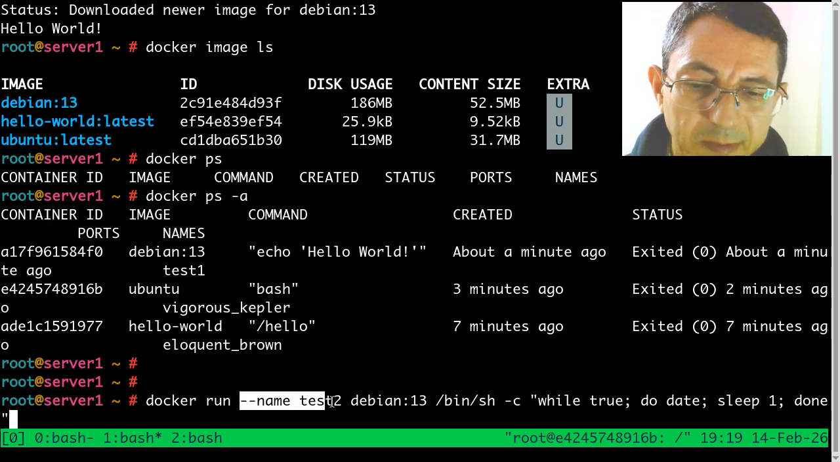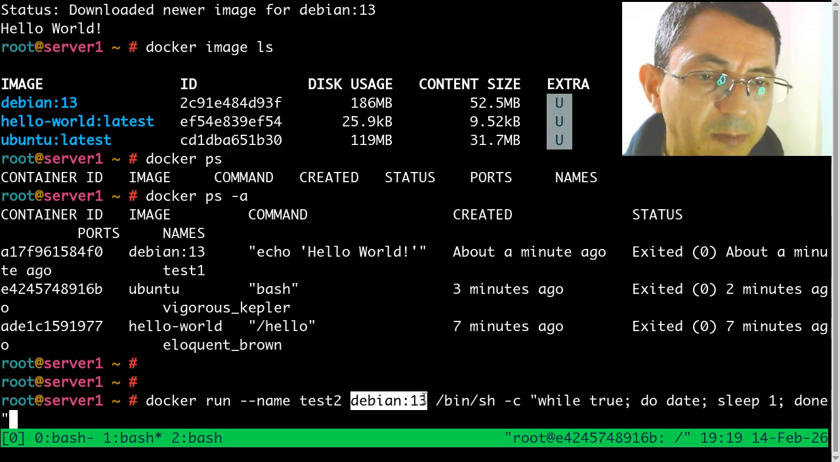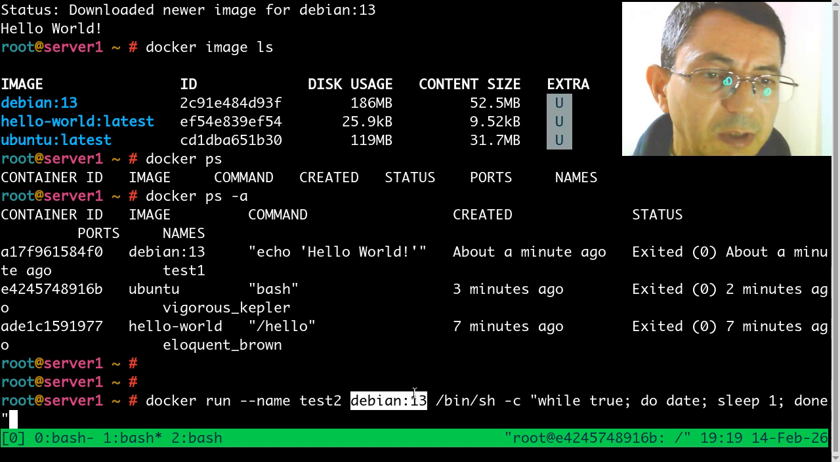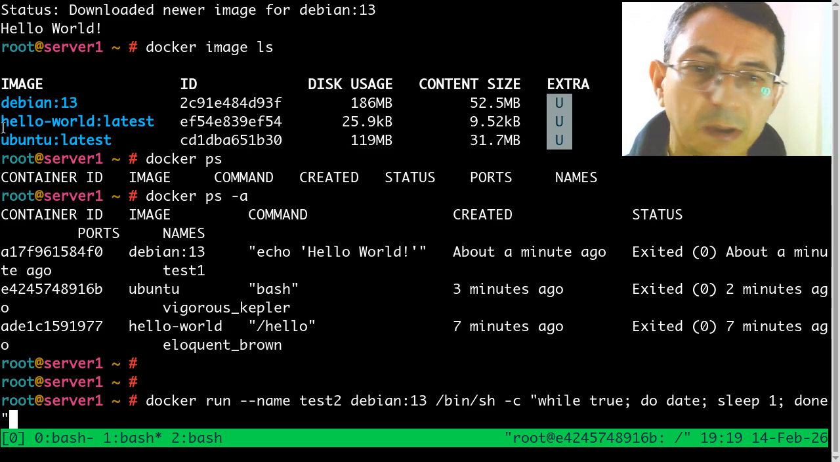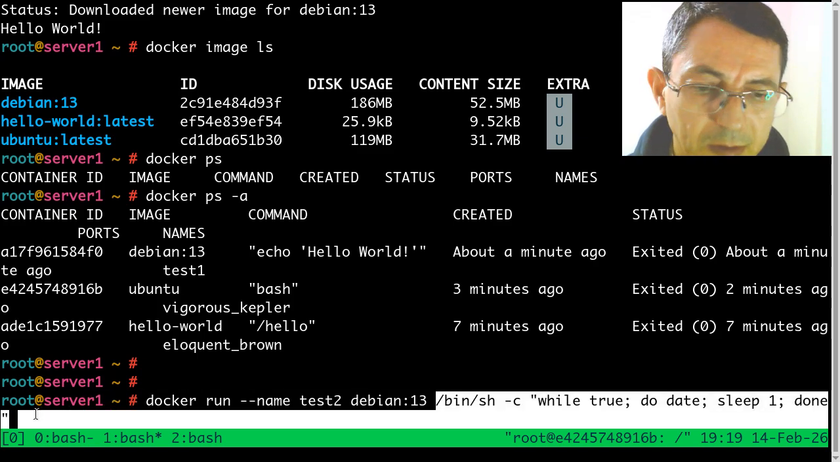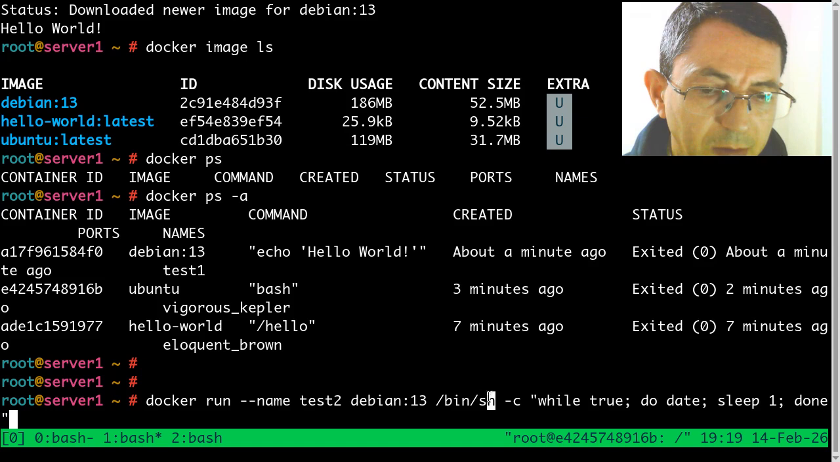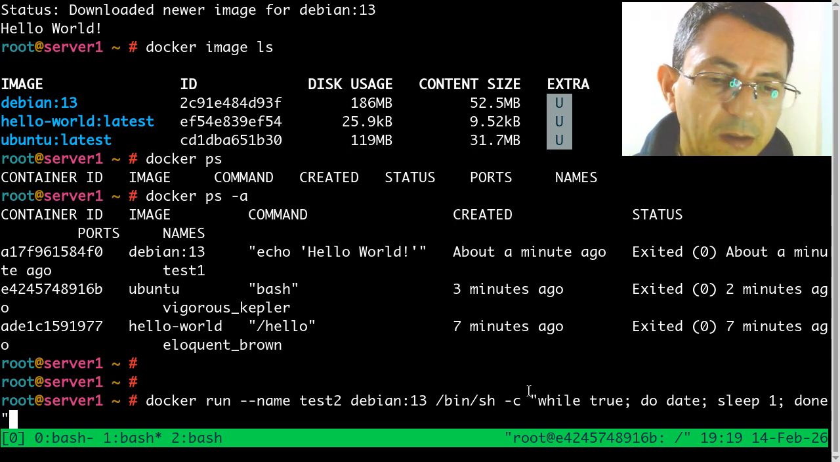In this case, again, we are specifying the name of the container, test2. It is the same image as before. So this time it does not have to download it because the image is already present in the local repository of images. And then it is going to execute this command inside the container. This is a shell, and it will execute this command inside the shell: while true, which is an infinite loop, do run the command date, sleep 1 second, and then it is going to repeat this indefinitely.